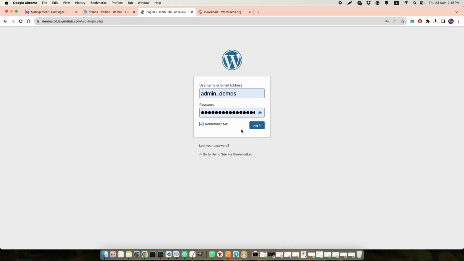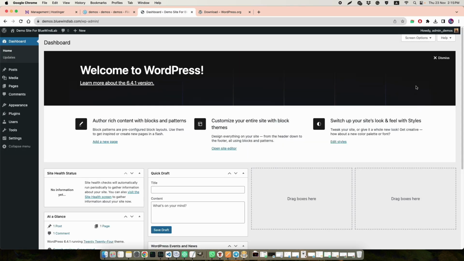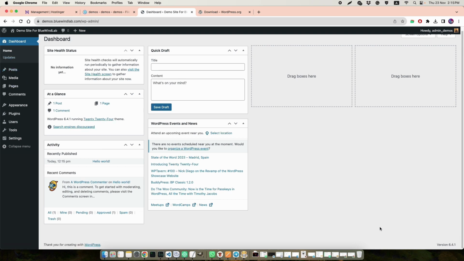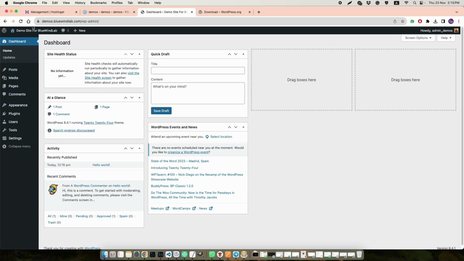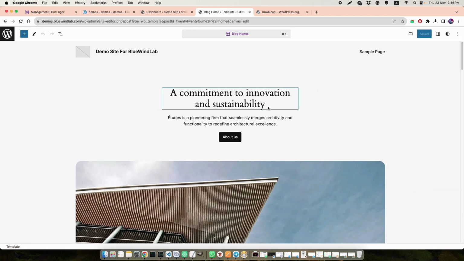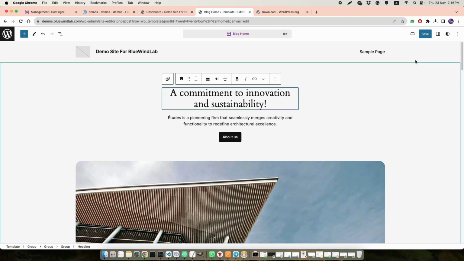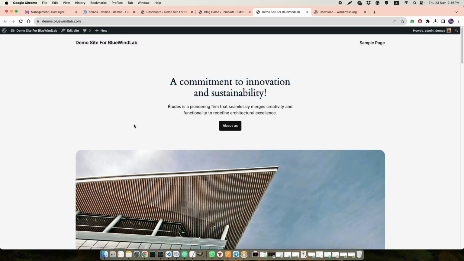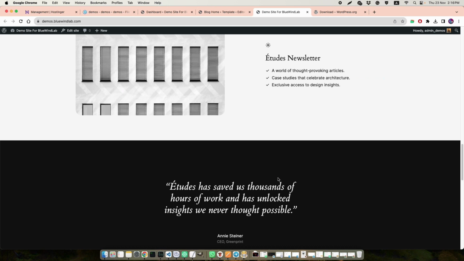And now we can log into our WordPress site. There we go. WordPress is installed at its latest version, 6.4.1. Now if we go to the front end of the site, everything is working perfectly. We can edit the site. We can save the site. It has started working. Yahoo!